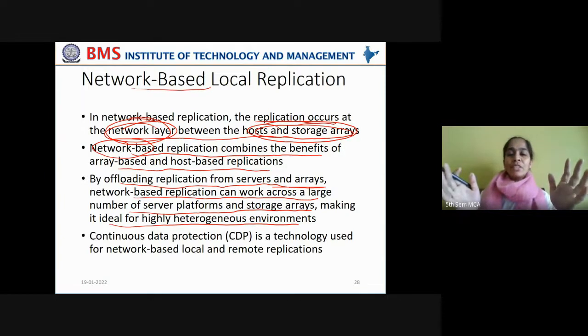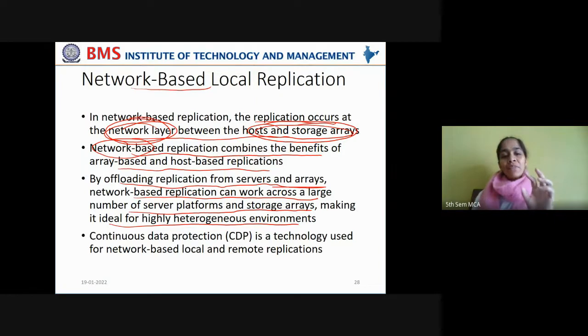Now, in heterogeneous environments where multiple devices are operating with multiple operating systems, and at the same time, if you want to free the servers or the hosts and the storage arrays from these replication tasks, to clear them off from the overhead of these replication tasks, this network-based replication will be helpful.